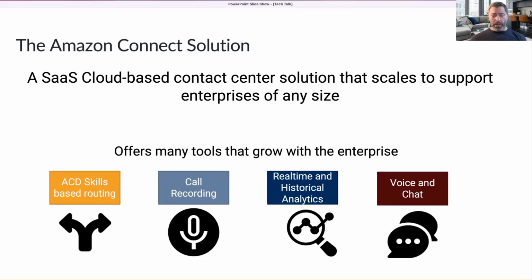So I can understand how many agents I have right now. What's the longest call in queue right now? What's my average handle time? All those sorts of things can be obtained through those real-time and historical analytics.